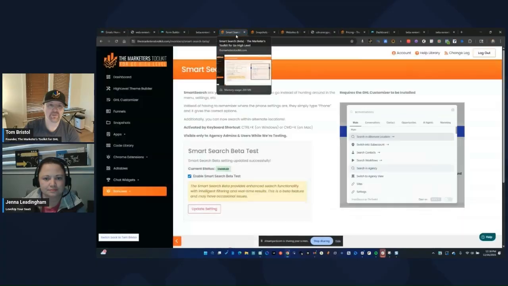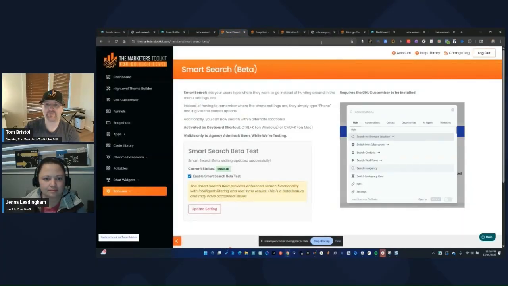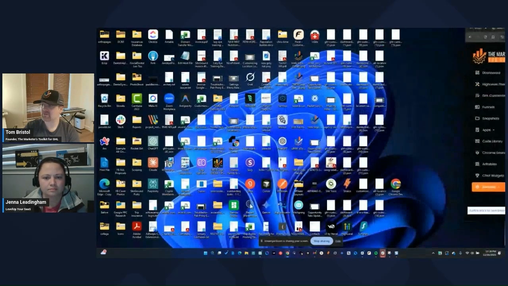Another cool thing is, I might have to show you a different account, but we actually will connect the theme builder to the customizer.